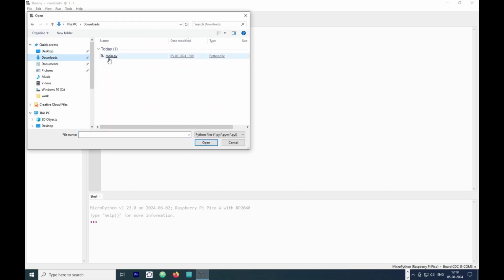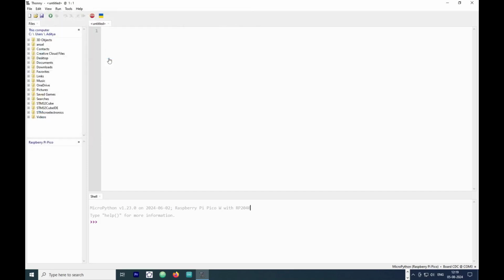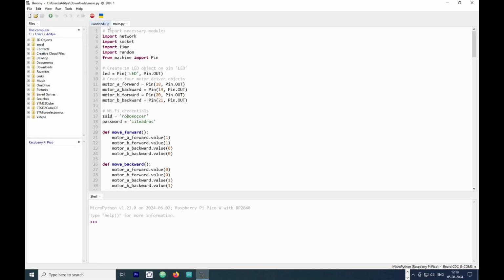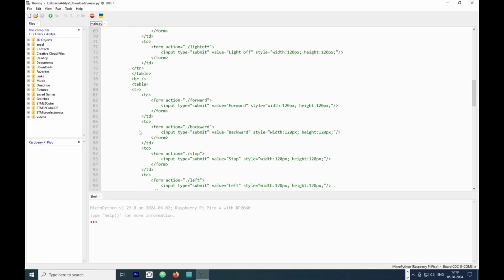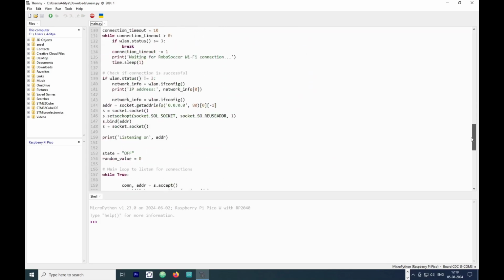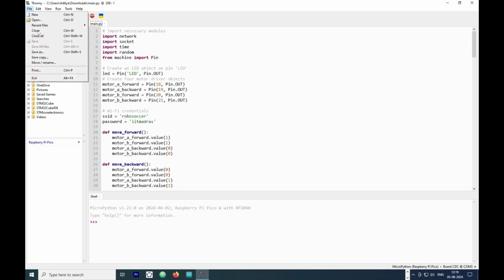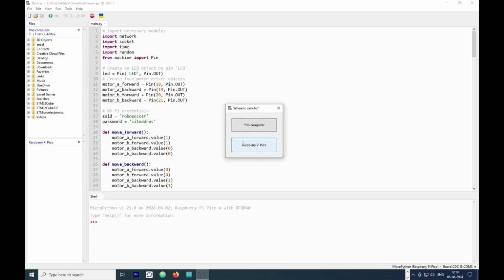A window opens up and I'll go to downloads where main.py has been saved. So I'll click this and wait for it to open. And now it has opened successfully. Now once this is opened, I can save this file by going to File, Save As. Now once again, it gives me two options just like earlier, where to save to, this computer or Raspberry Pi Pico. This computer will save the file to your computer itself as the name suggests, and selecting this option will save it to the storage of the Raspberry Pi Pico connected.